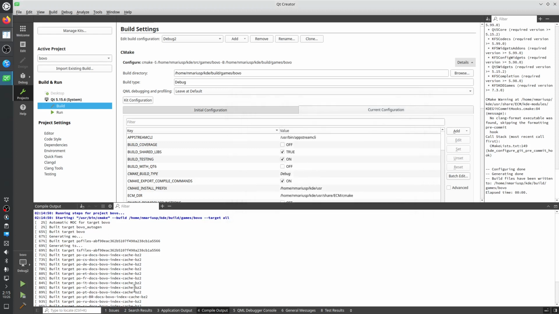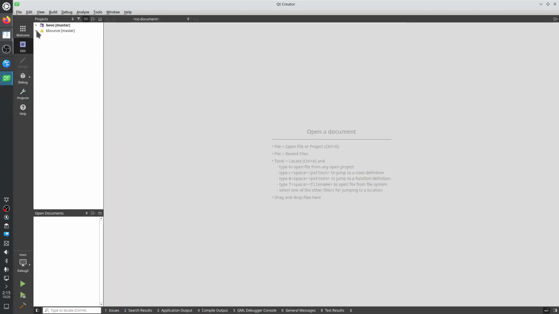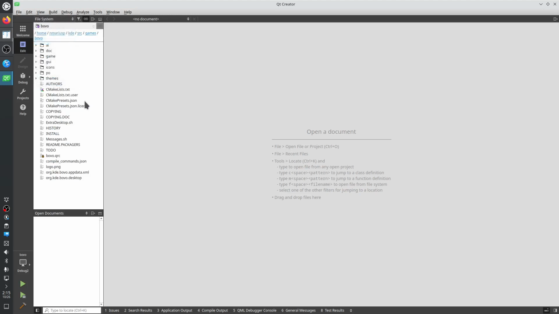Okay, so let's see some things. Edit, Bovo. This is the CMake view of the KDE Git repository. This is the file system view of the directory structure. Let's go back to project view.